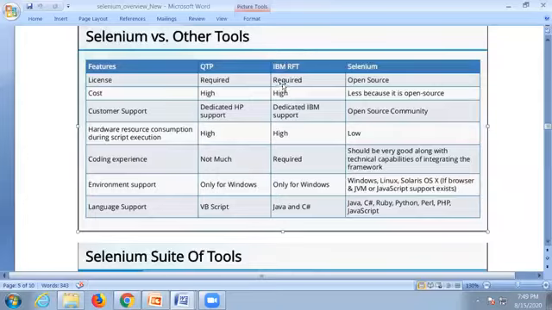IBM also required. Selenium, open source, we don't require anything. Cost: QTP is very costly, IBM also very costly. Selenium is less because it is open source, only paying to employees here. Customer support: QTP is dedicated to HP, and we can get support from the IBM company for IBM.